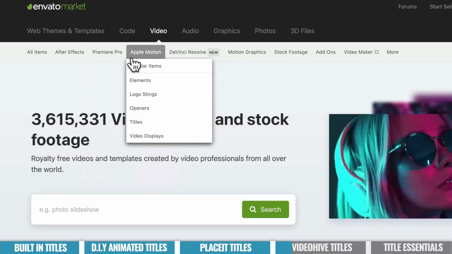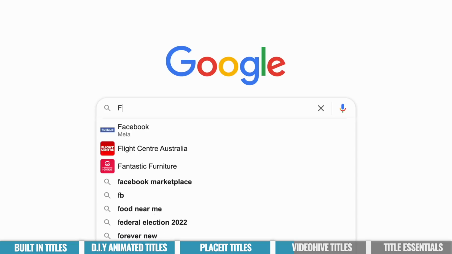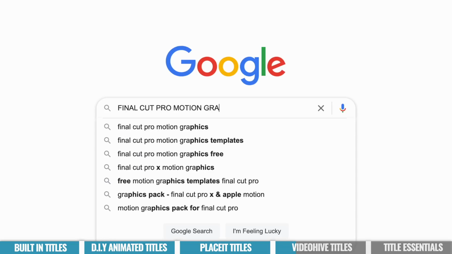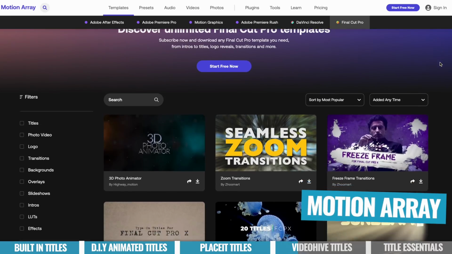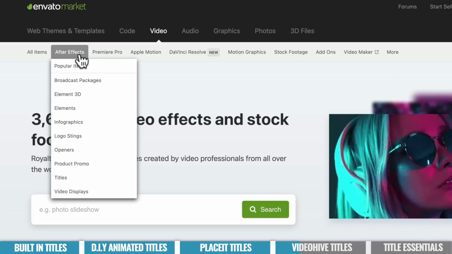Now, if you're not using one of these applications and you are looking for custom graphics like this, first thing to do would be to Google your video editing software name and motion graphics, and just see if there are any preset templates and things that you can buy and customize like you'll find here on VideoHive. Now, the other option is you could grab one of these After Effects title templates and then find someone on places like Fiverr or Upwork to customize it for you.